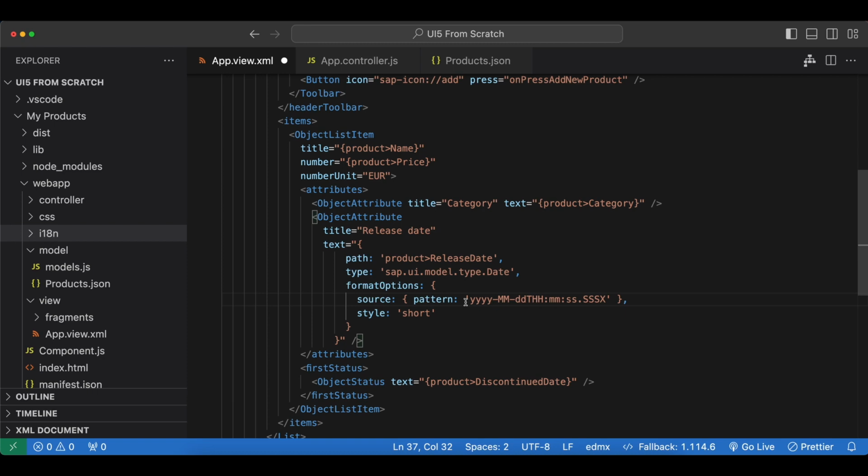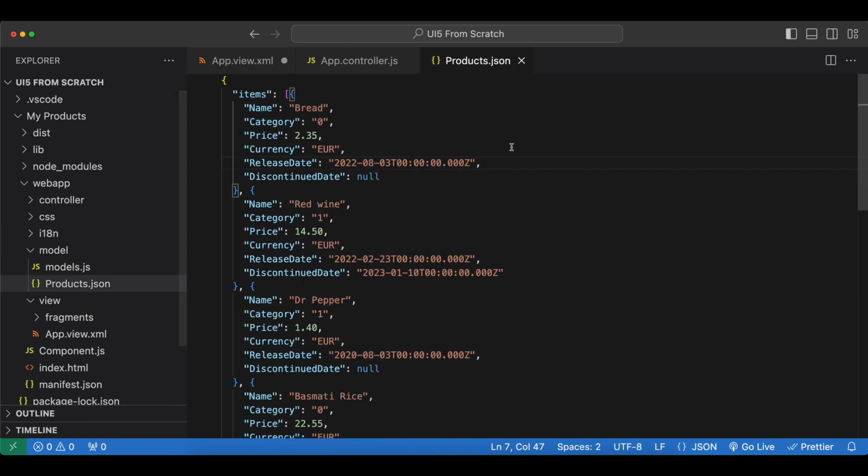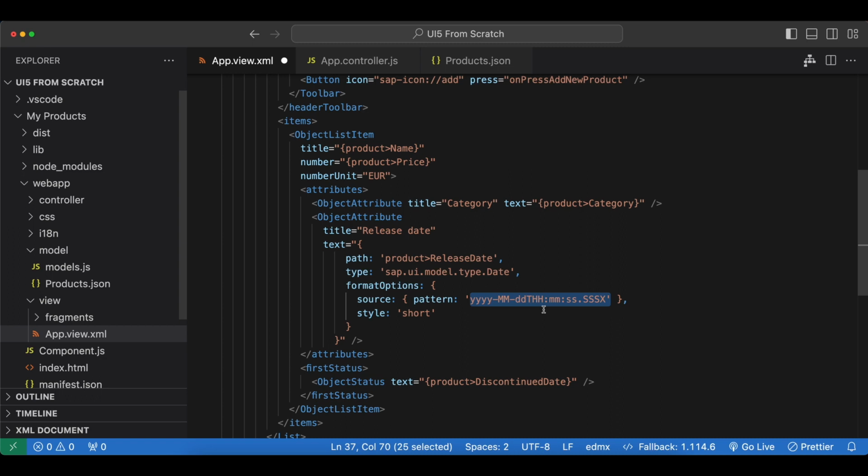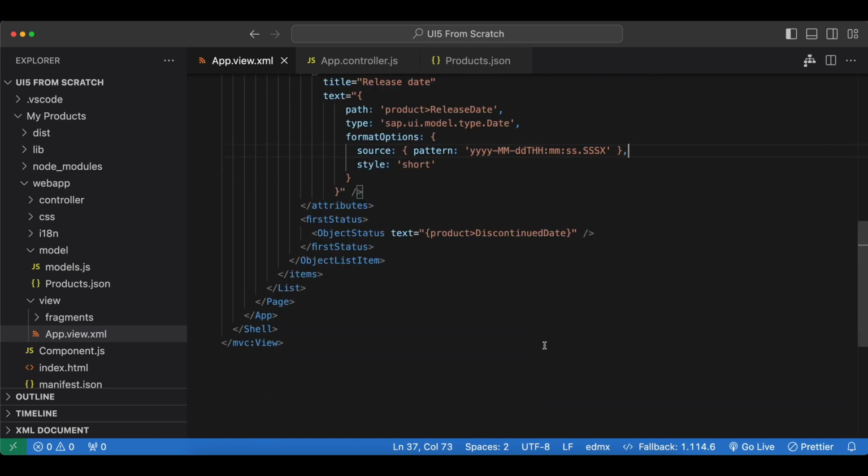And this source pattern we have to specify here, since our source, which is inside our JSON file, is a string. But when we start working with an OData service, we won't need to specify this part here. Let's save this again. And now let's format our price.